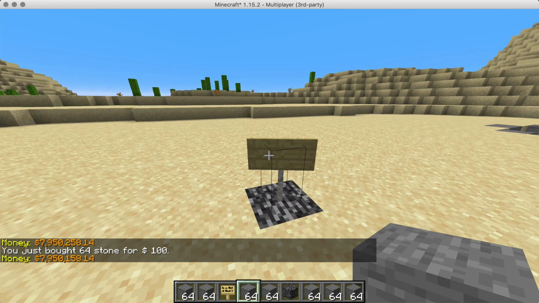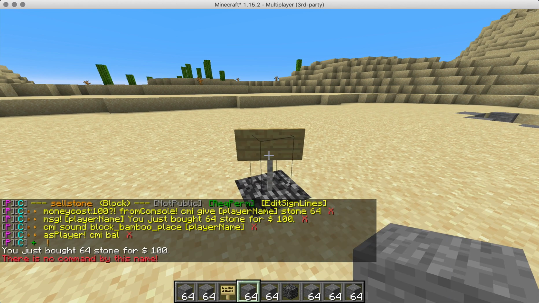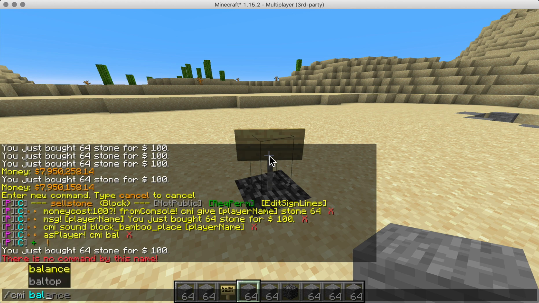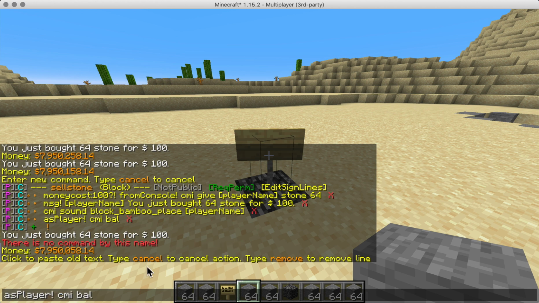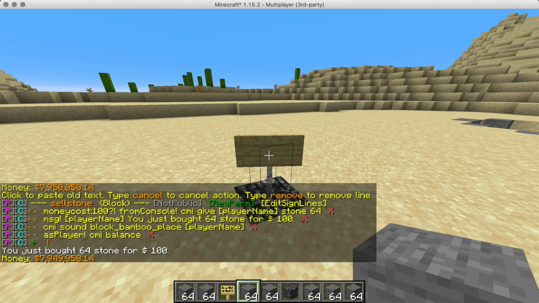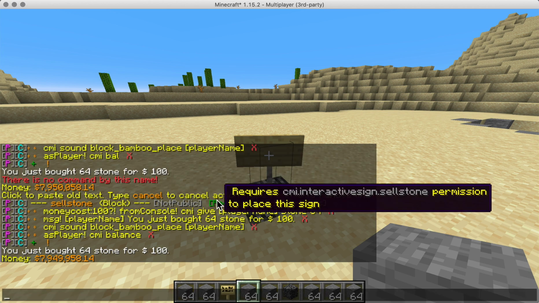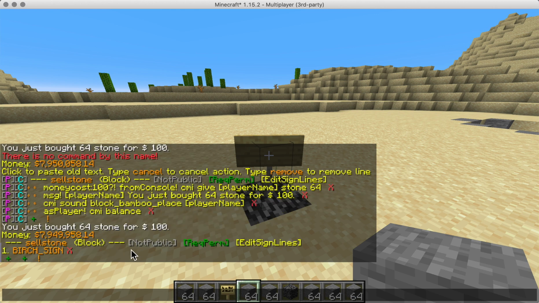Nice. So we can also add the as player command for CMI balance, I think. There's no command by this name. Oh, it is balance. All right, sorry. So let's change that. Select it, click it. Okay, that is fine. There's also a button here, switch back to that editor.